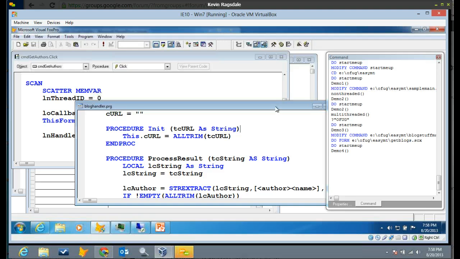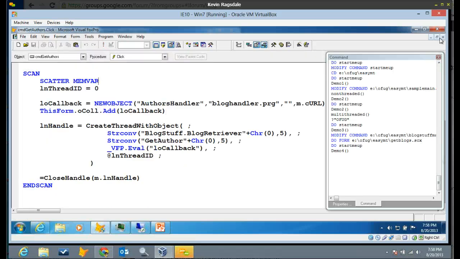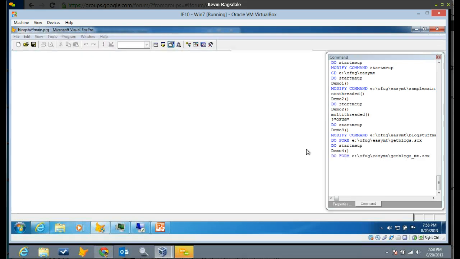And I believe I've got, here we go. This is my callback object, which is nothing but a custom class. It's got one property called CURL, and we're going to set that up when we create the object. When I do that, the DLL will be able to call back to the callback and say, hey, what's your URL that you want me to check? So it's a good way to actually communicate back and forth with the multi-threaded DLL that's running.